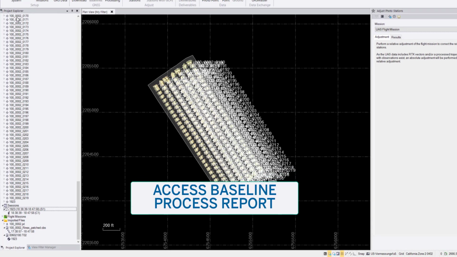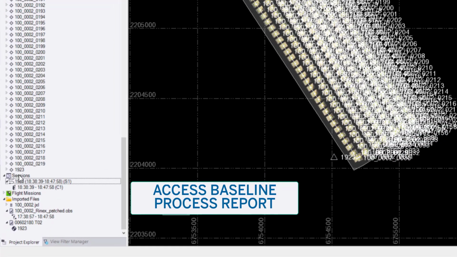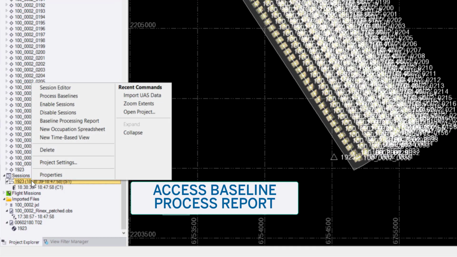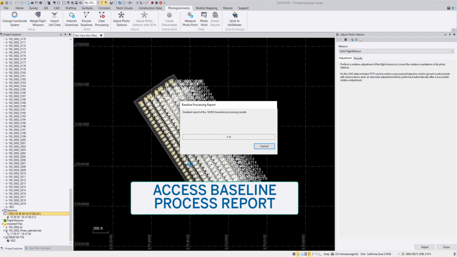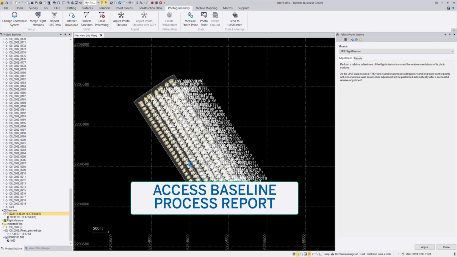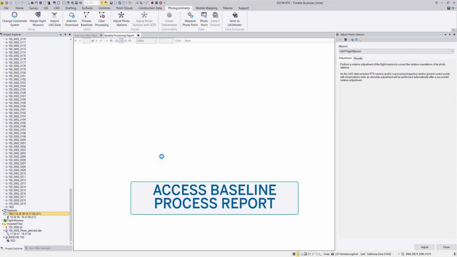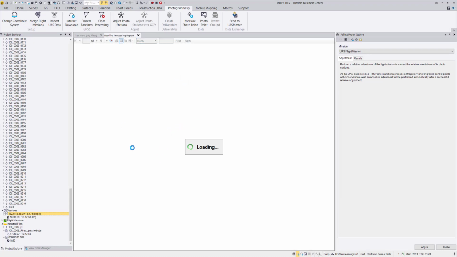But let us just also look how you can access the baseline processing report. You can go into the Project Explorer. When you go to your session and you go to this part, then you see here my baseline processing report. And when we access this one, we can again see the result of the baseline processing. This is the extended one, as I mentioned, where you could even do some editing. But we will just look at our first page, and then we can see the results.